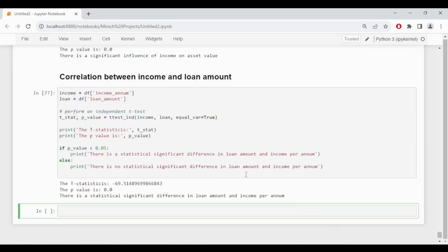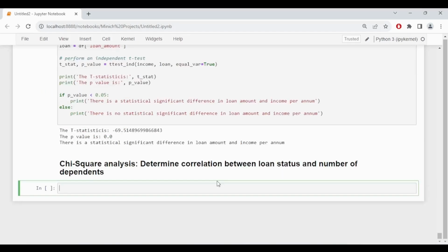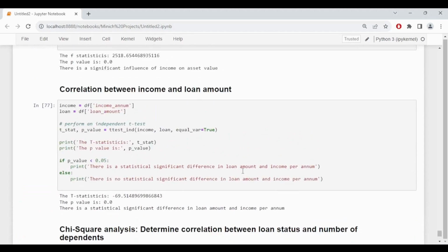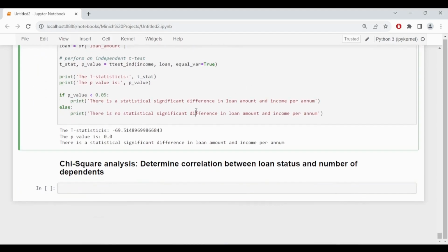So when we run this, we get a t-statistic of -69, while the p-value is 0. So the p-value is less than 0.05. This indicates that there is a statistical significant difference in loan amount and income per annum. We can represent the correlation between income and loan amount using a box plot.